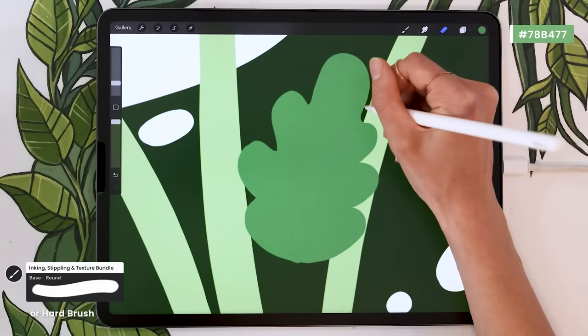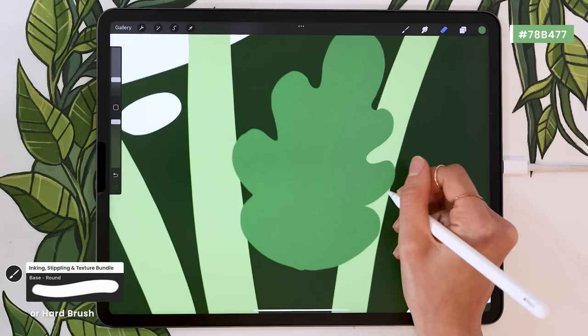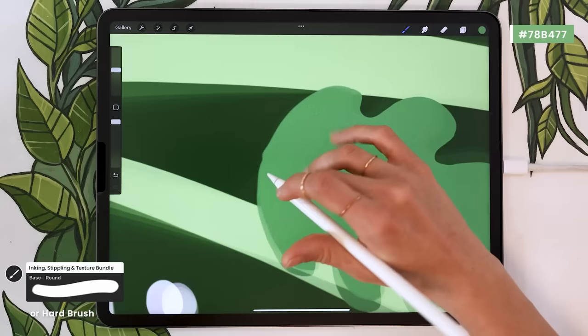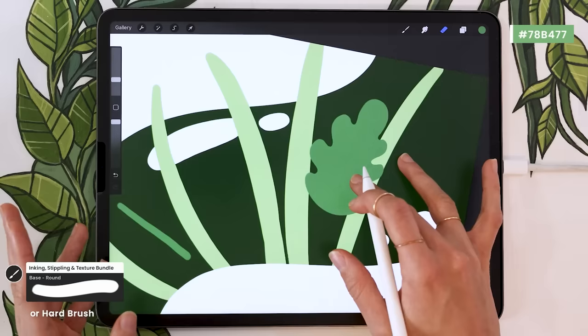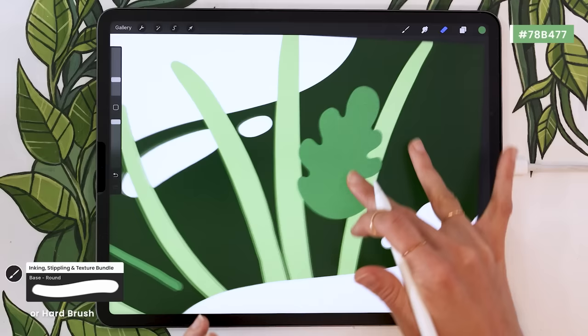And I'm going really quickly here because this is a demo, but the base shapes that you're drawing here are pretty much the most important part of the whole piece, because from there we're just going to add some basic shadows and textures, which are going to help make the piece look more like cut paper, but it's not going to completely transform everything in terms of the shapes and the colors and stuff like that. So it is worth taking the time here to draw shapes that you like.